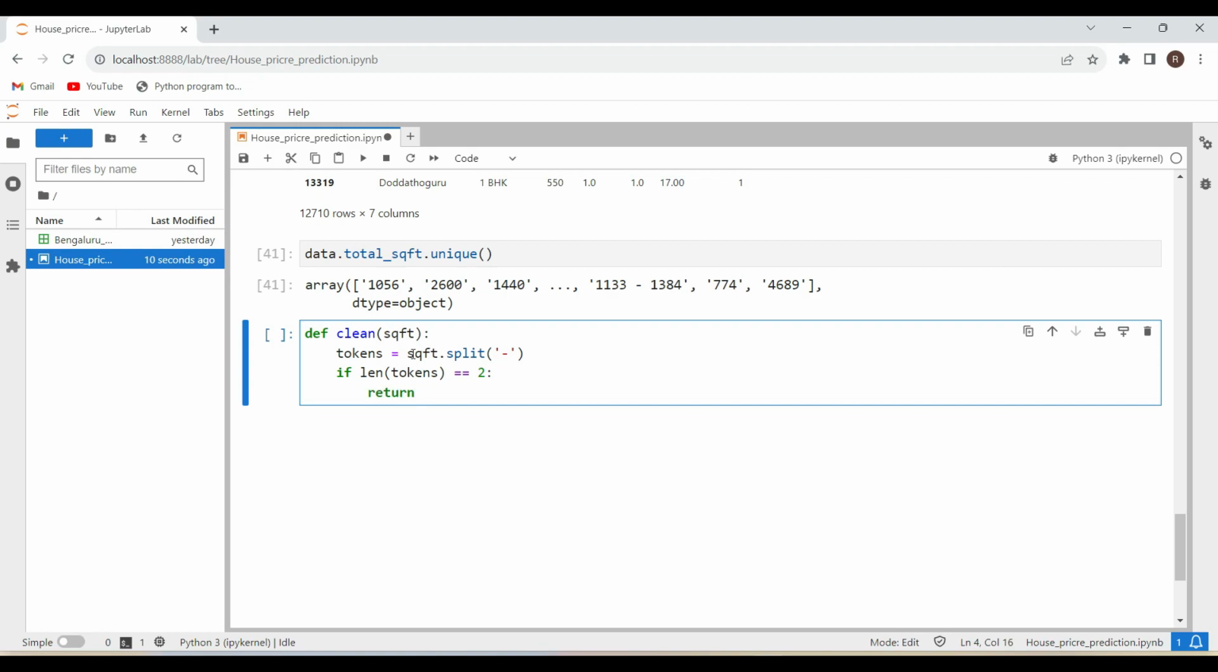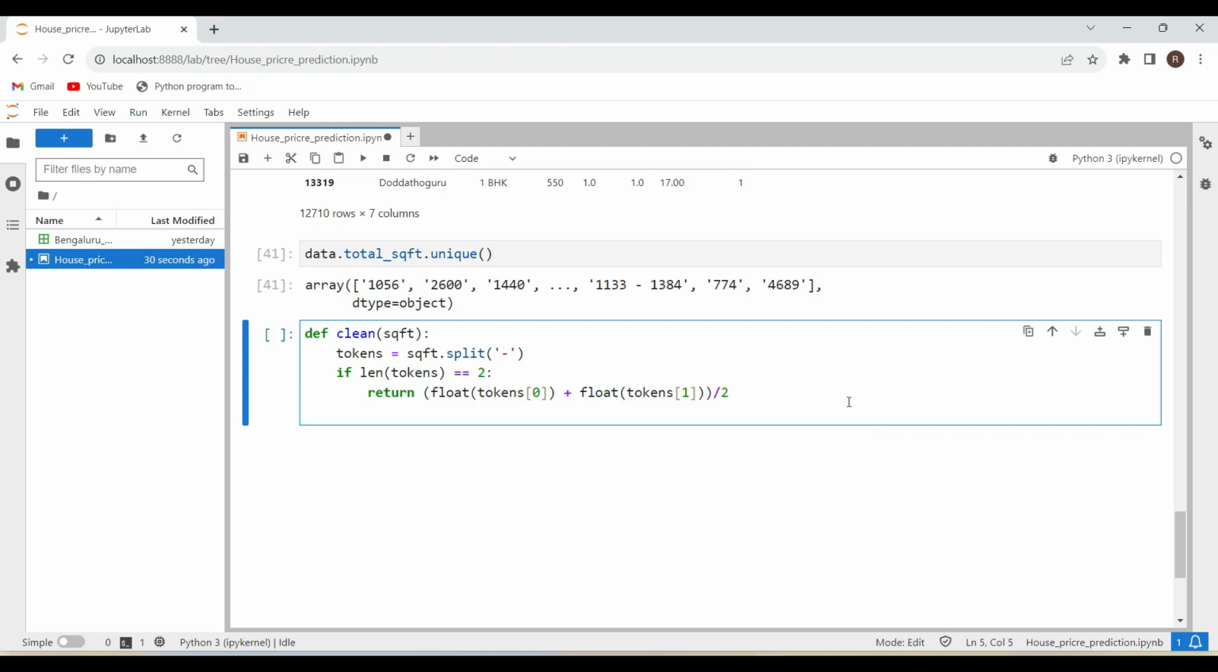Return float of tokens of 0, the first one, plus float of tokens of 1. So the first value and second value I'm taking, doing the summation of these two numbers, and dividing it by 2. I'm just taking the average here.